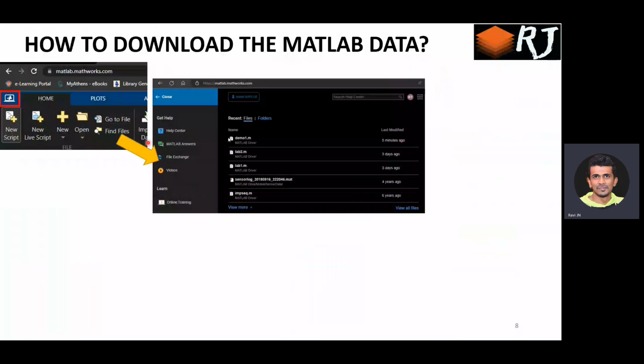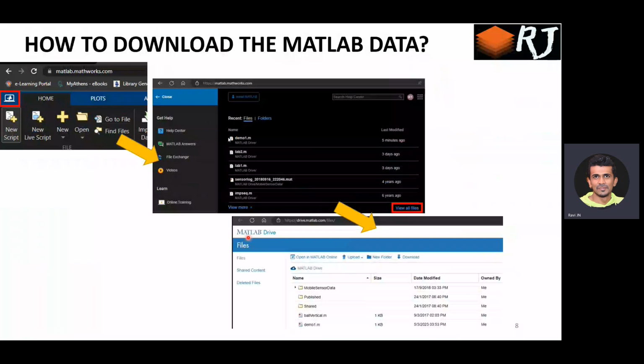Then it will go to this page where you will see an option called view all files. After that, it will go to one more page where you can select any of your .m files, even the graphs. Then you can say download. That way, it will get downloaded onto your local machine, and you can share it with your friends or colleagues. That's how simple it is.